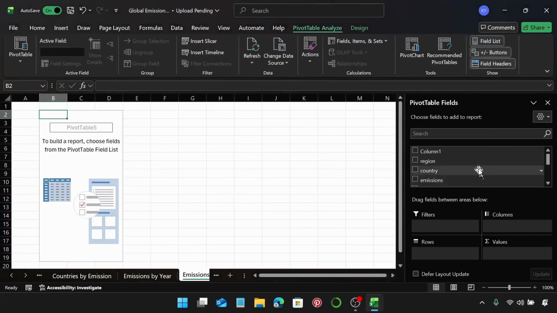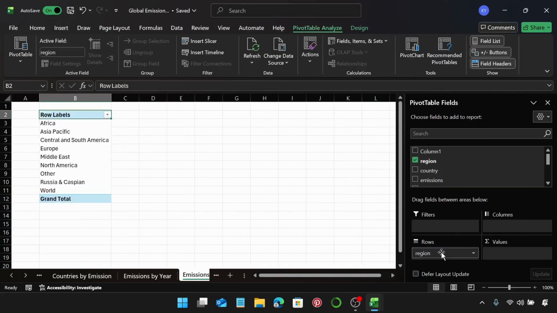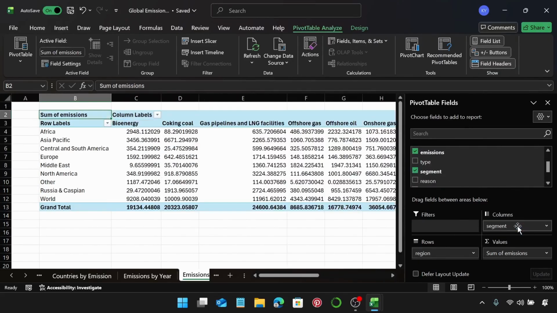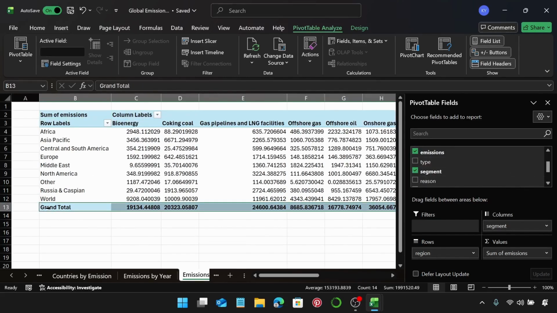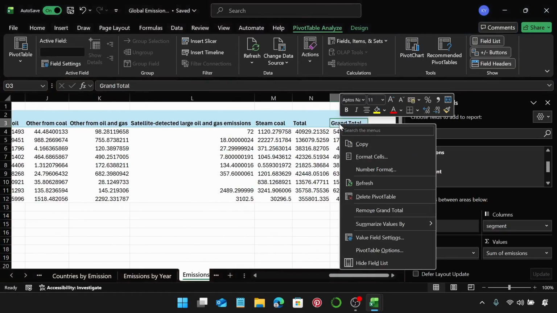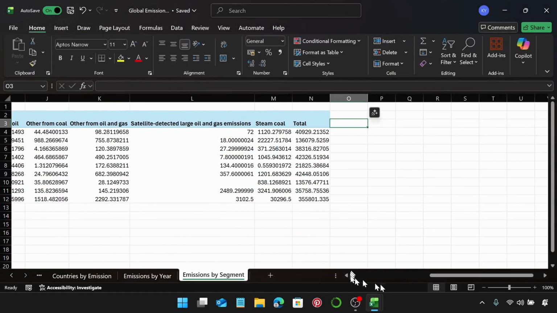Let's start with, even though we're looking at segments, we also still want to separate by region. So I'm going to bring region here. We're going to bring emissions to values, and segment is going to be in columns, just like this. And I'm going to select this, and what I'm going to do is just remove the grand total. So right click, remove grand total. Let's come to the right click also, and we're going to remove grand total.